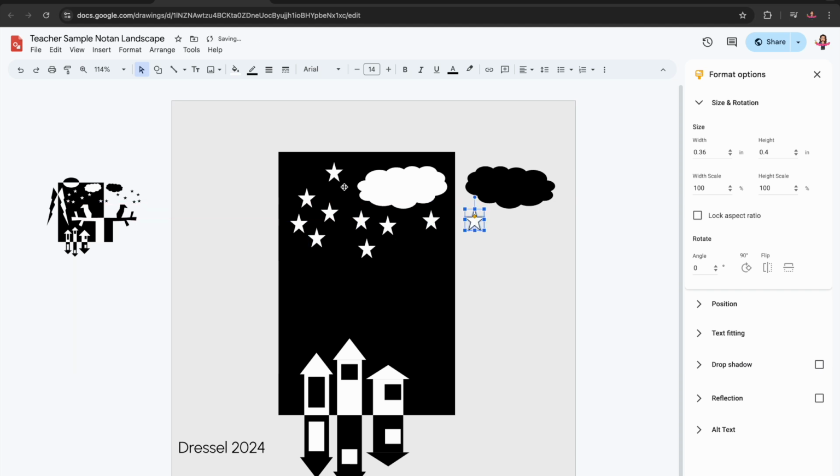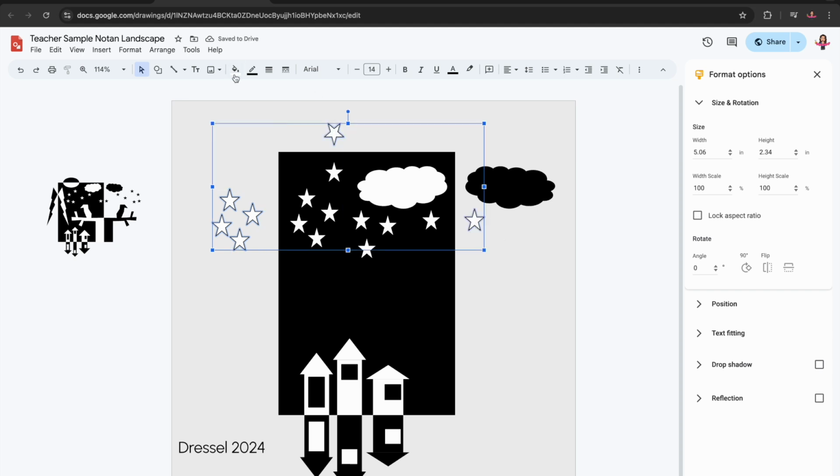Now for the ones that are going vertically, I'm going to have to flip this one so that the points are now facing down. Then I'm going to press shift and click on some more of the stars, duplicate them, and flipping them horizontally doesn't really change their appearance, so I'm just going to line them up, click on those stars outside of my shape, and color them black.